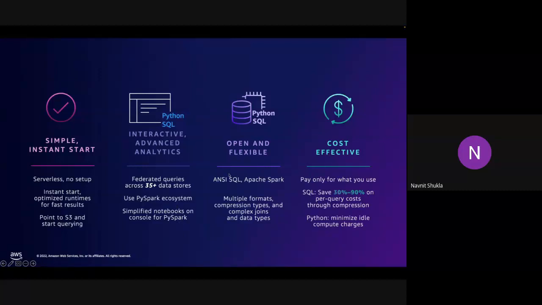It supports ANSI SQL, so you do not have to learn any special language to work with Athena. It also supports Apache Spark, so it supports two frameworks, ANSI SQL and Apache Spark. It works on multiple file formats like Parquet, ORC, CSV, and any other file formats, including log file formats. There is a list of available file formats that you can easily find on the Athena website.